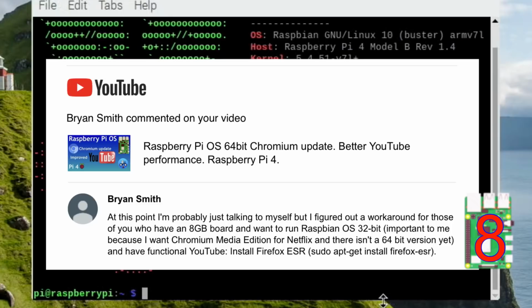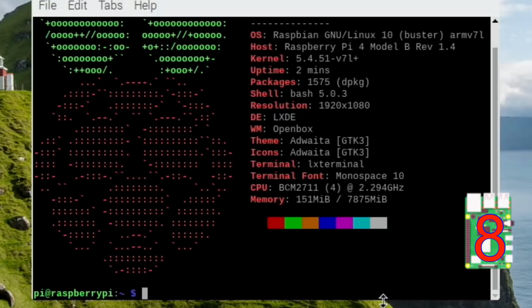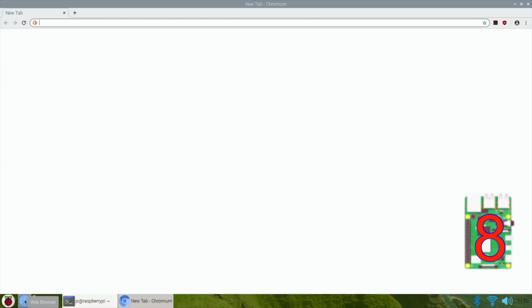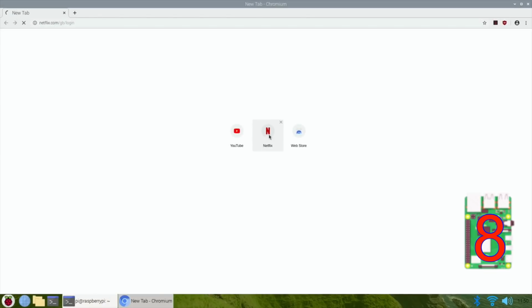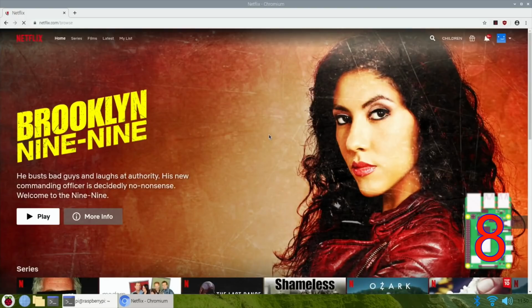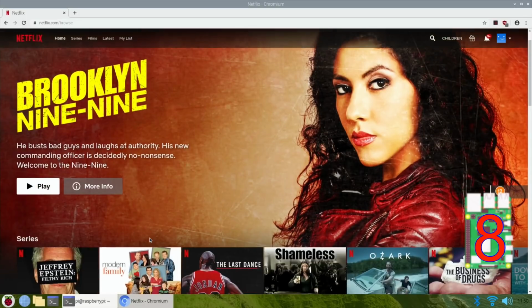and have functional YouTube. So I did some tests, and with this Pi on the older kernel, I tried it with Chromium Media Edition and Netflix didn't play. So I then tried my 4GB Raspberry Pi and it played fine. And now I've put the card back into my 8GB Pi. If I go to Netflix, and this is a weird fix because it wasn't working. I have updated the kernel, but that wouldn't have made the difference in this case.